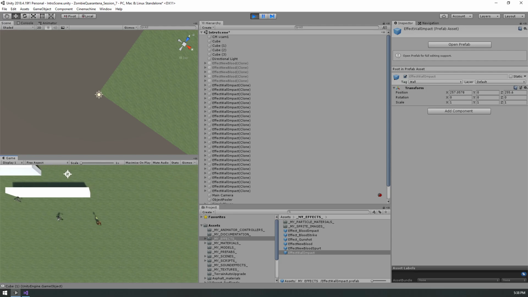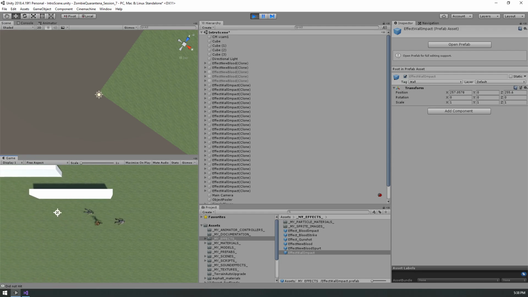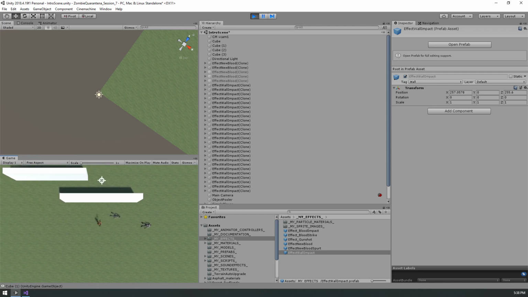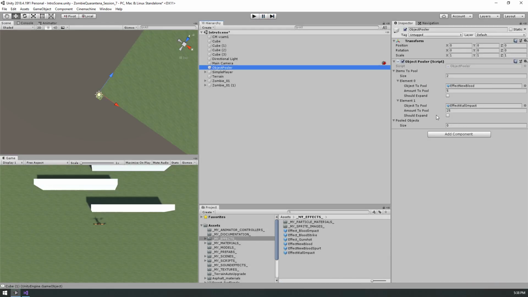Notice that I've stopped generating wall impacts. I can shoot my zombies real quick so they'll stop bothering me. I've stopped generating wall impacts because all the ones that are in my pool have been activated, and so they're all active. So when I call getPooledObjects, it says go get me the next one that's inactive and put it where I need it to be. Well, there's none that are inactive, so it just stops, which is sometimes what you want it to do. But remember, in our object pooler we have the should expand tag.